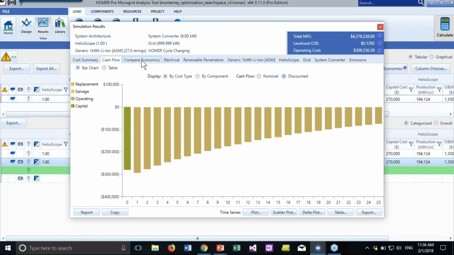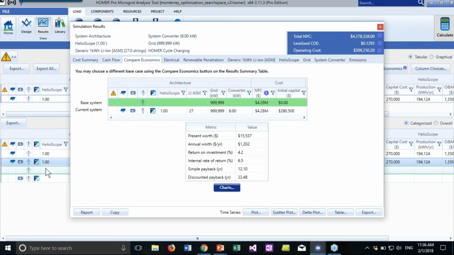And these results can be exported as well. We have a report that will help you if you want to use any of this information in your proposal process. The compare economics, we saw a high level before, and here's a couple more metrics on comparing our fully hybrid system to the base case.